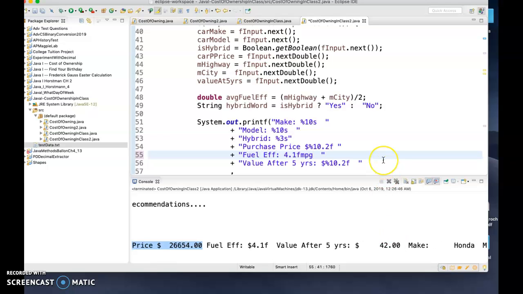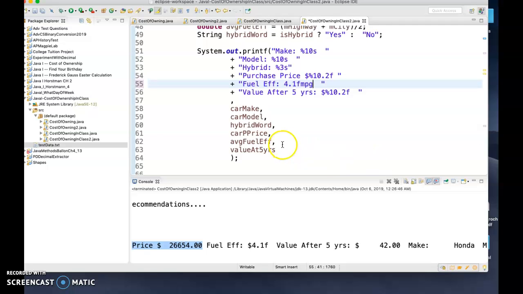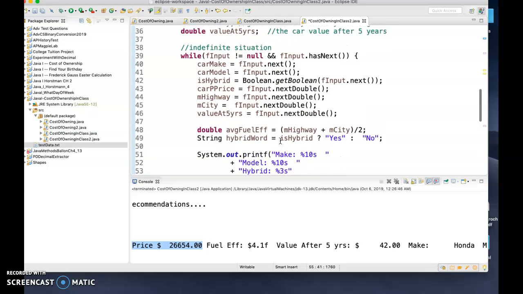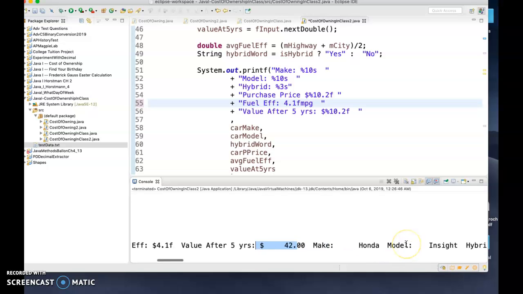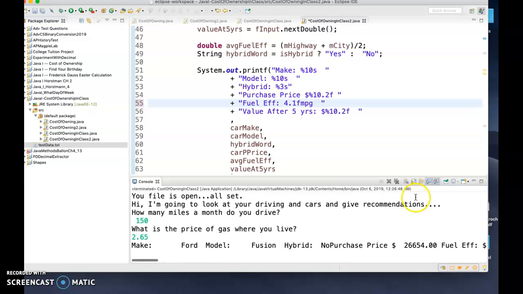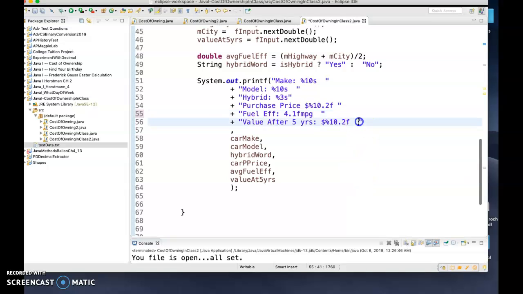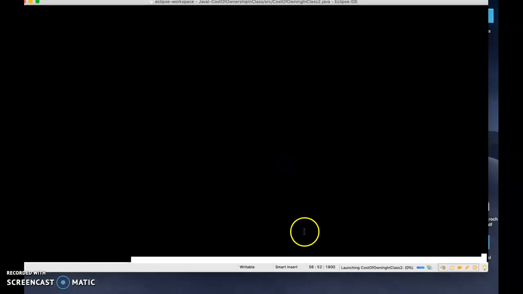Let me figure out what's going on here. Car price, average fuel efficiency. I know, we'll look at that. That looks sort of weird. And actually the problem here is that they're going line after line after line, so it's not good. The way to solve that is to put a new line statement here. And let's print them out again.